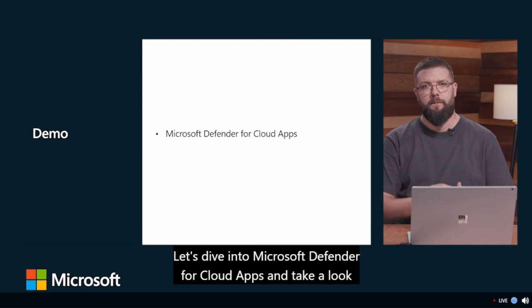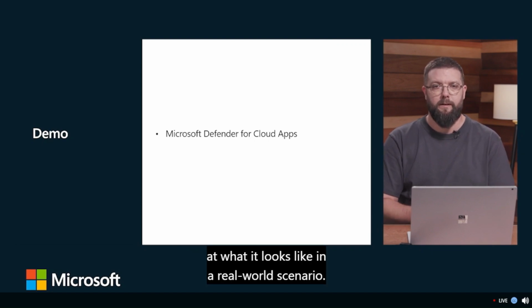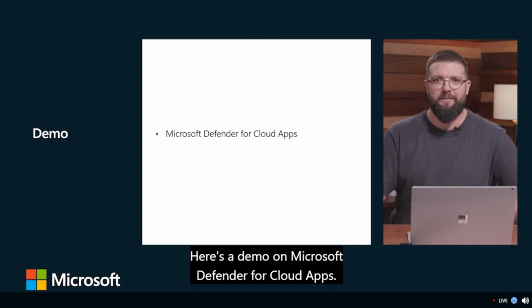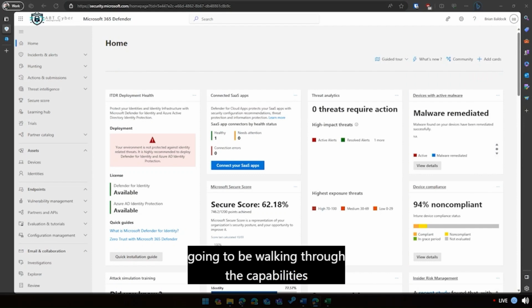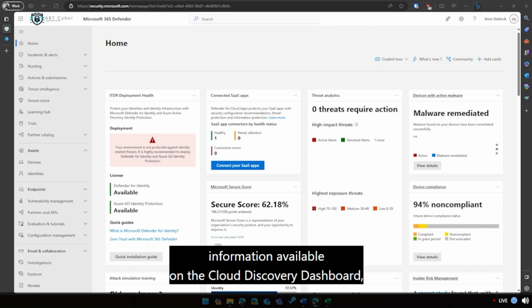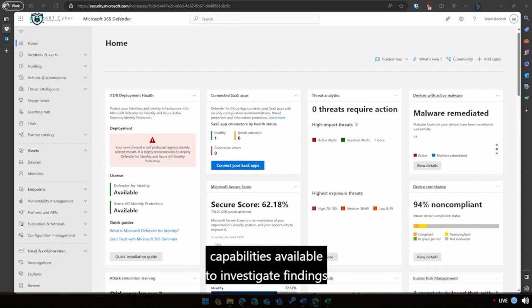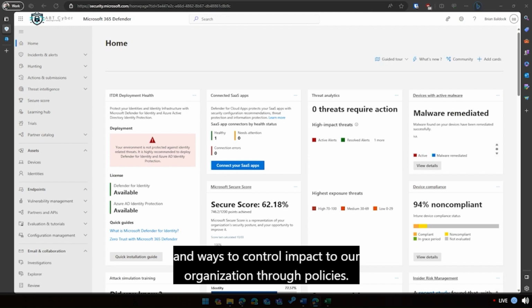So let's dig into it. Let's dive into Microsoft Defender for Cloud Apps and take a look at what it looks like in a real-world scenario. So here's a demo on Microsoft Defender for Cloud Apps. In this demo, we're going to be walking through the capabilities of Microsoft Defender for Cloud Apps, and talking through the different information available on the Cloud Discovery dashboard, what's available in the Cloud App Catalog, capabilities available to investigate findings in the activity log as well as files, and ways to control impact to our organization through policies.